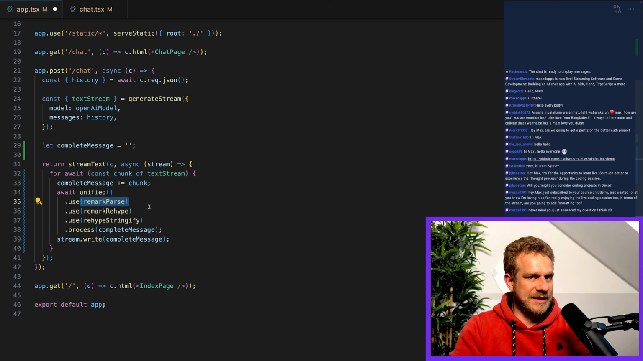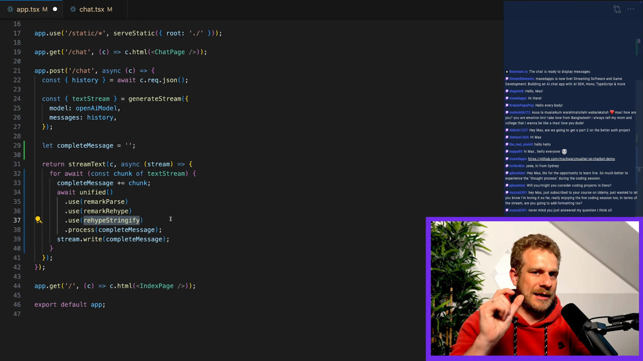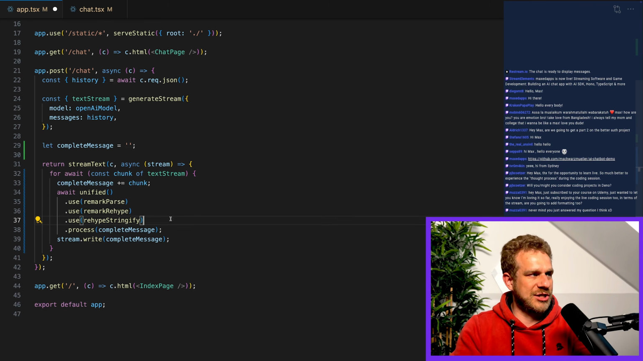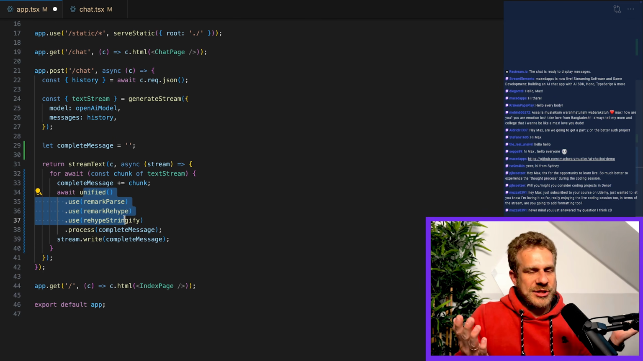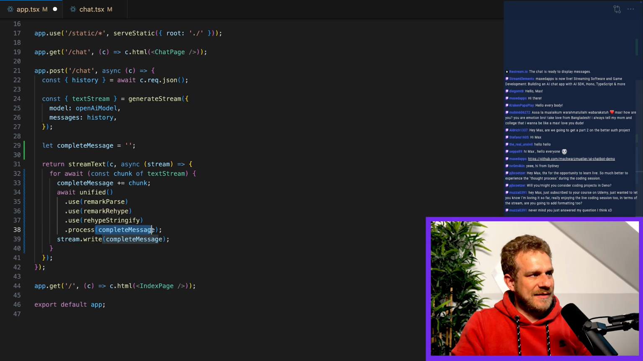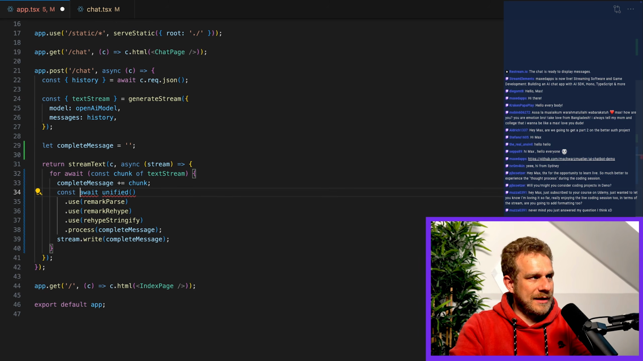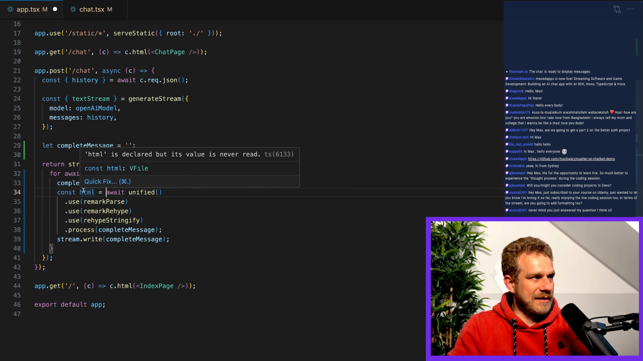So I parsed the string here, got an abstract syntax tree, switched to the HTML syntax tree. Now I'm producing a new string that contains HTML code. And with that, I'll have the markdown parsed as HTML. And then I call process at the end to tell this entire chain here which string actually contains the markdown I want to parse. And that's my updated complete message here. And then as a result here, after calling await, I'll get my HTML in the end.